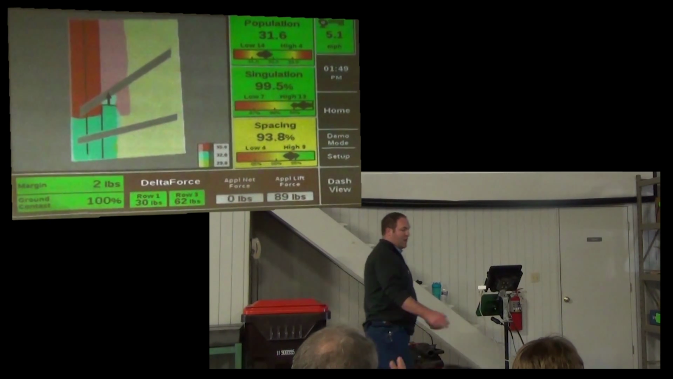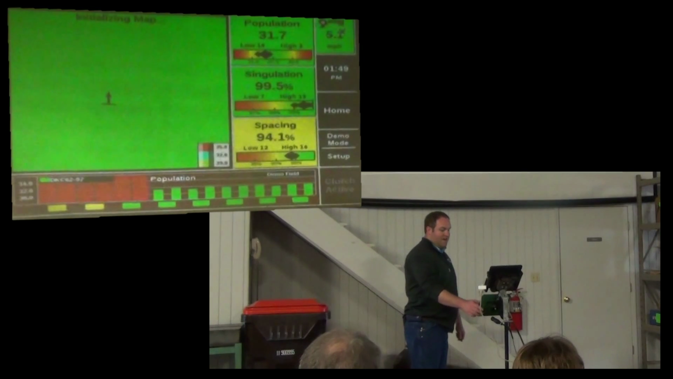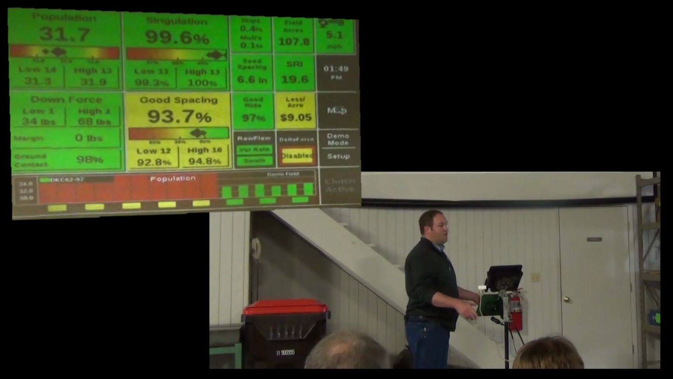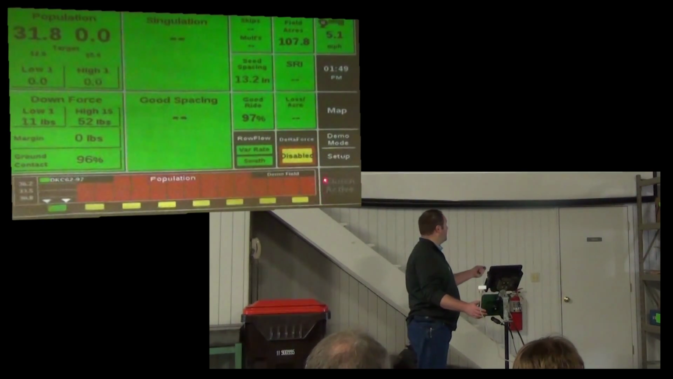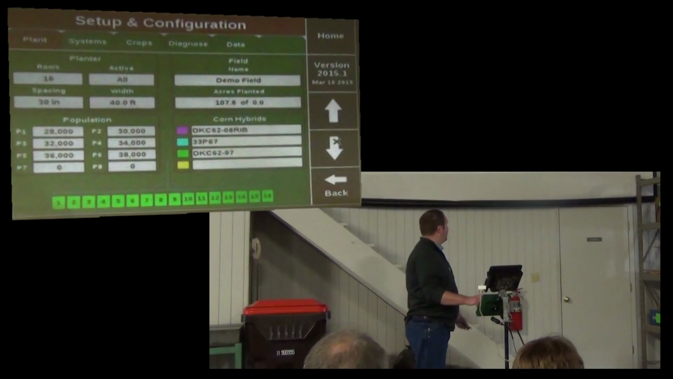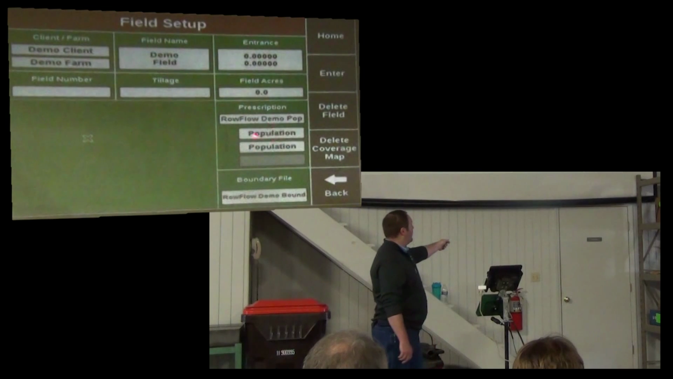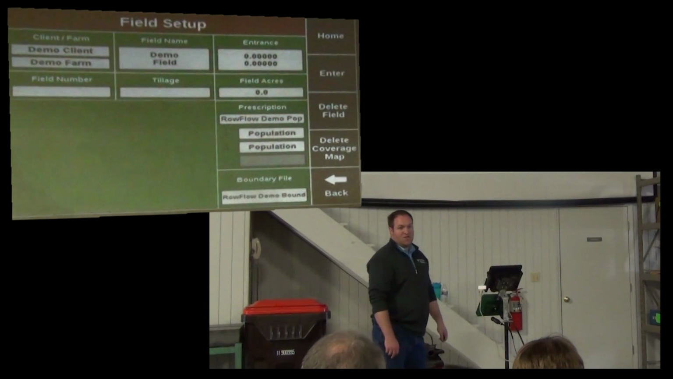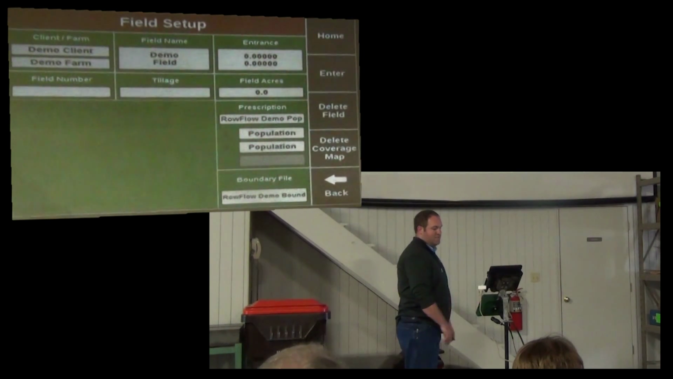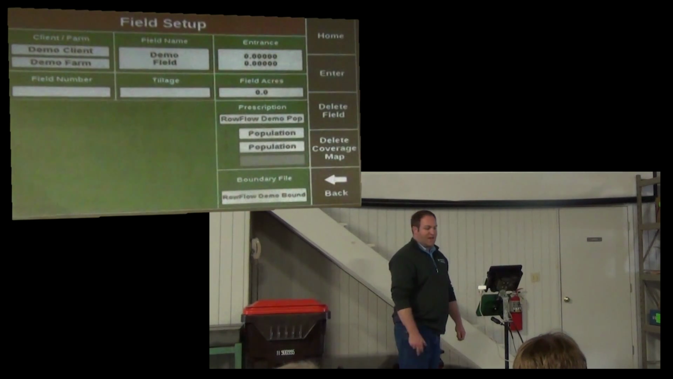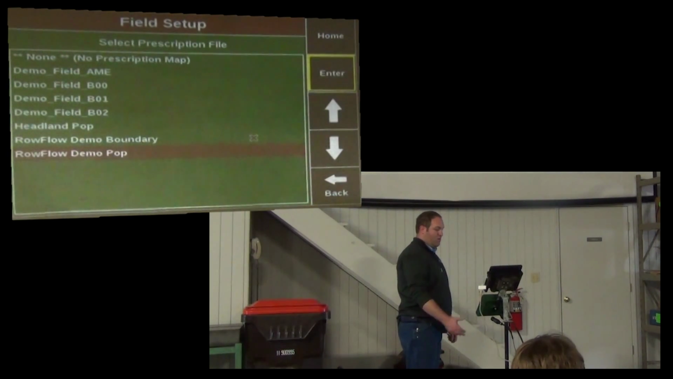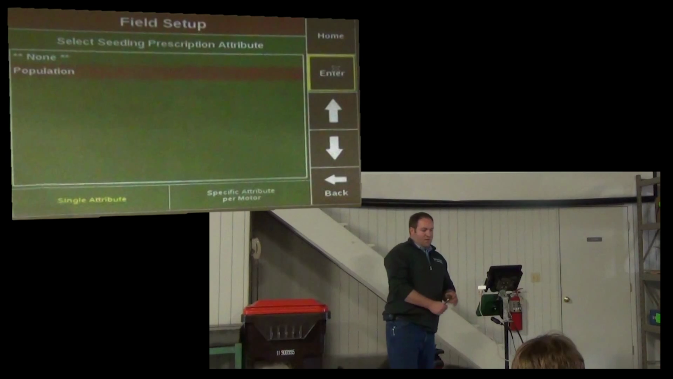In the 2020, the way you would find or assign a prescription, it's under the field, so it's tied to the field. So setup, field name, I'm going to touch on the demo field we're in, and right here is where the prescription is. So if that's blank, just white boxes, nothing's assigned. So I can touch in here, RowFlow demo pop.